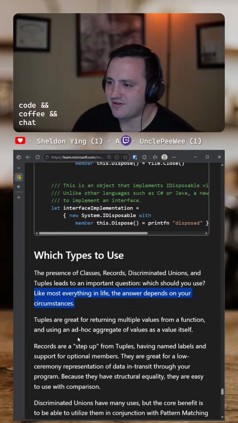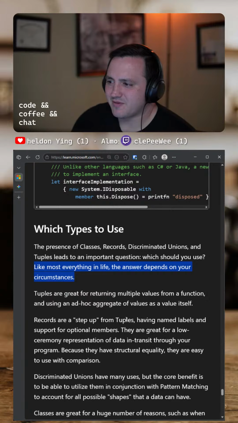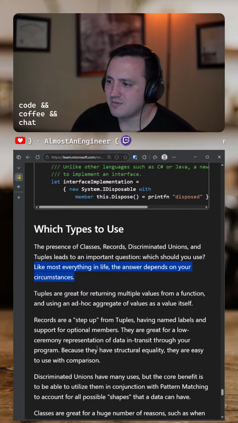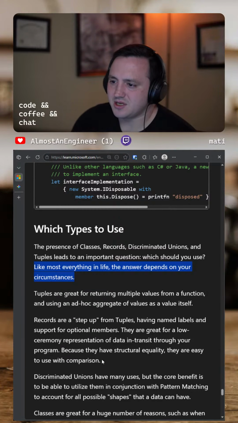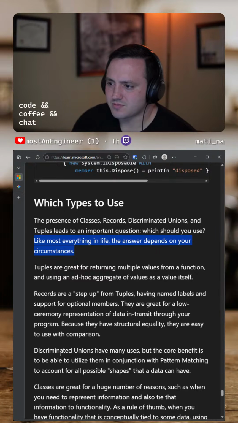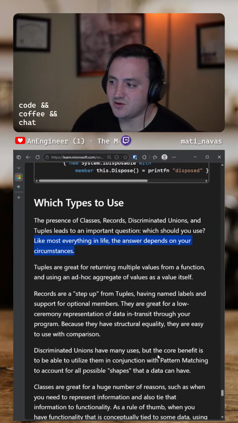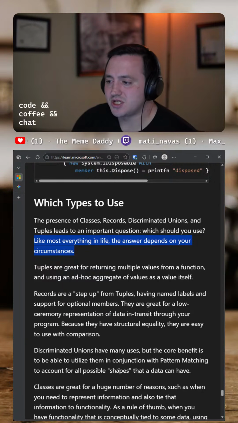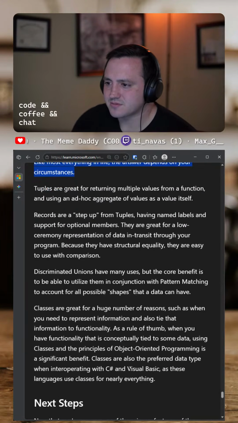as a value itself. Records are a step up from tuples, having named labels and support for optional members. They are great for a low-ceremony representation of data in transit through your program. Because they have structural equality, they are easy to use with comparison. Discriminated unions have many uses, but the core benefit is to be able to utilize them in conjunction with pattern matching to account for all possible shapes that data can have.